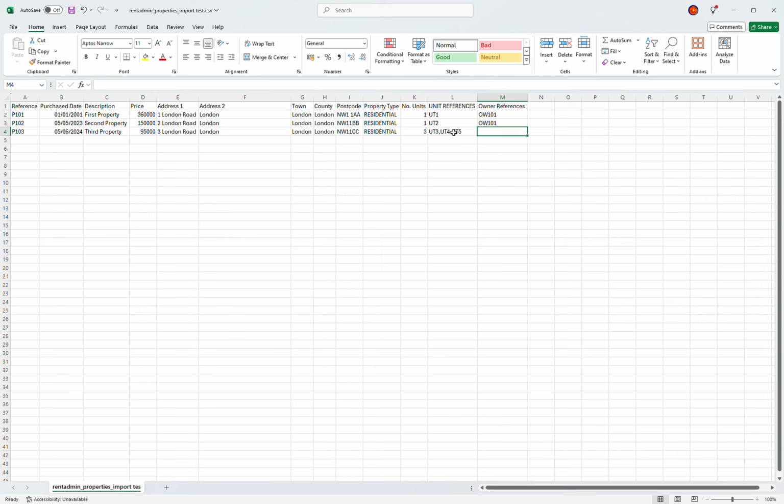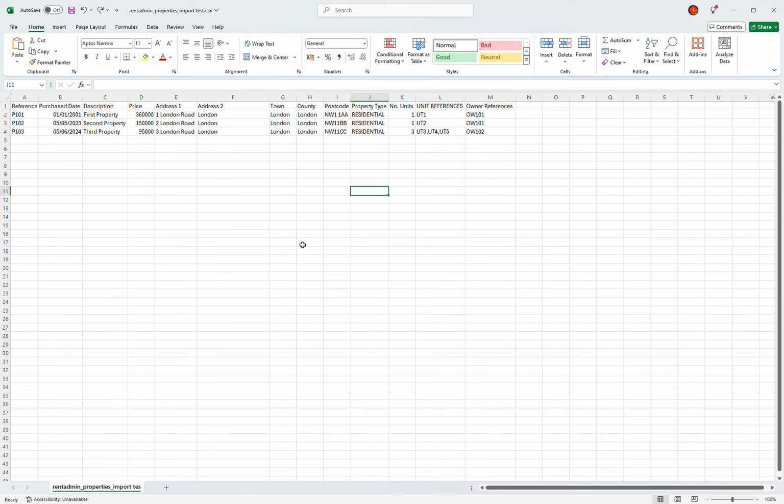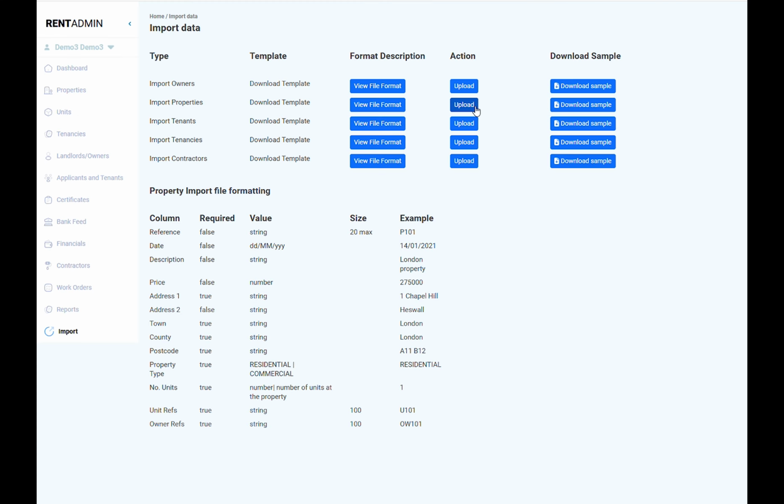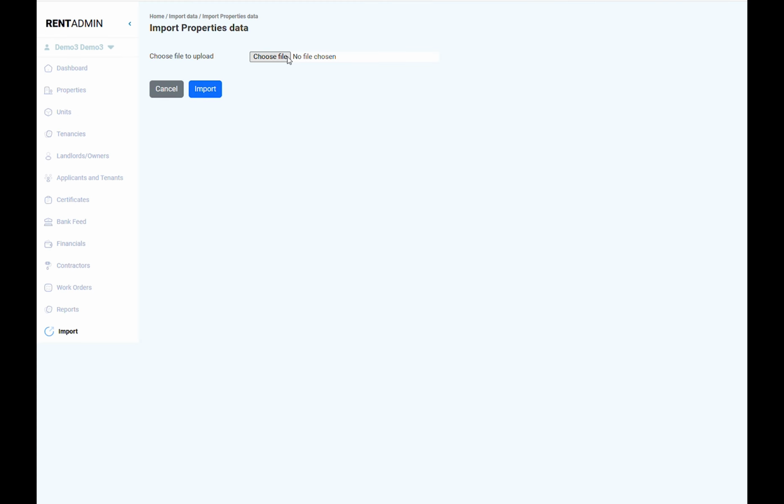Be sure to fill in all other details, including the address and number of units, 3, and save the file once done. Let's quickly update the postcodes to valid ones, as invalid postcodes will cause an error during the import. Now that our data is complete and saved in the correct CSV format, we're ready to upload it to RentAdmin.